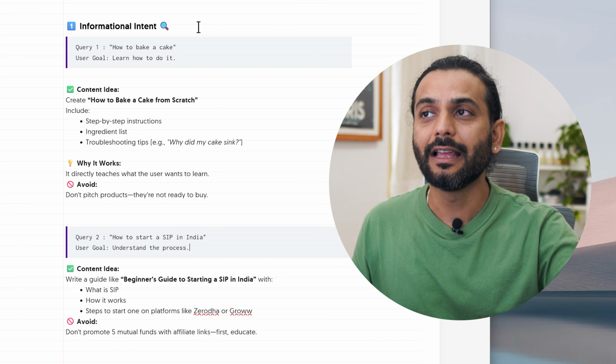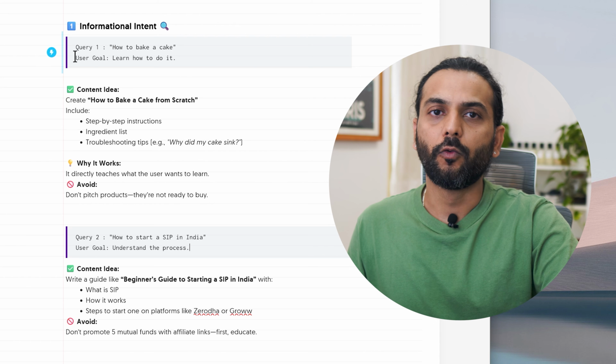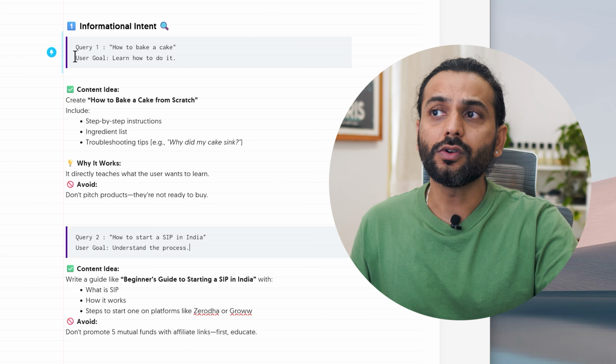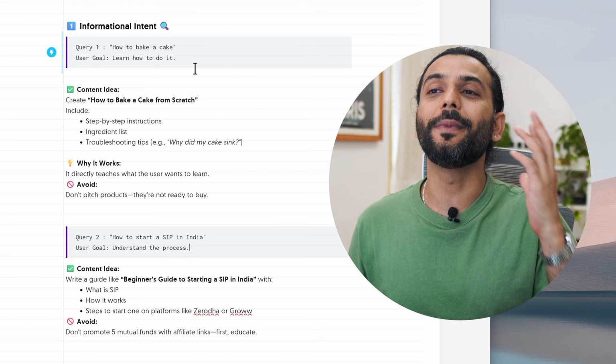So first of all, let's see informational intent. Query 1 could be how to bake a cake. What does the user want to do here? So the user's goal is to learn how to bake a cake. So this is informational intent.